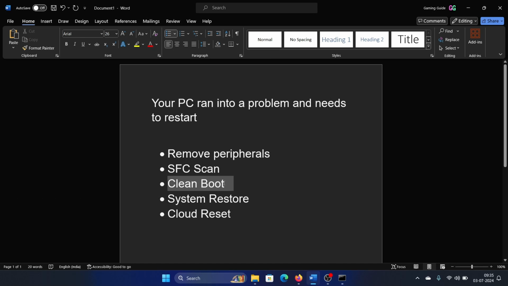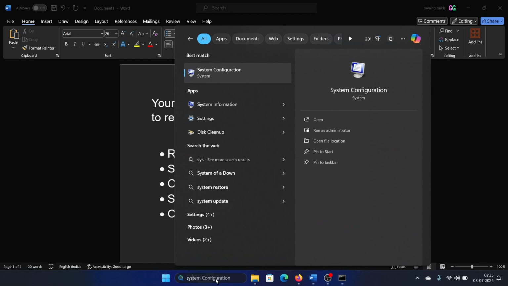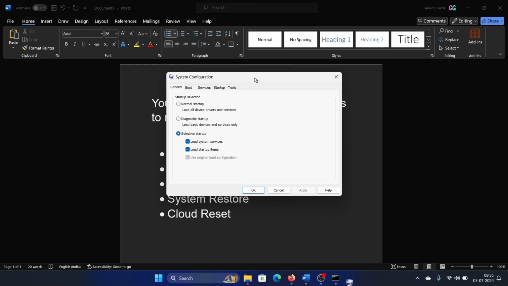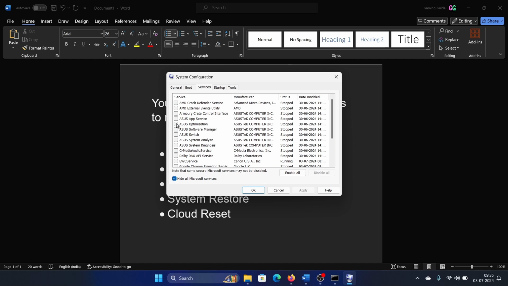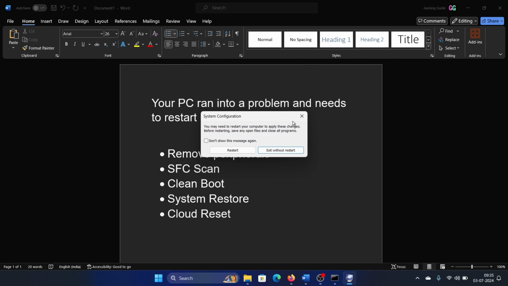The next solution is a clean boot. So search for system configuration in the Windows search bar. Open system configuration. Go to the services tab. Check the box associated with hide all Microsoft services. If any of the services are checked, click on disable all, apply, OK, and then restart your computer.